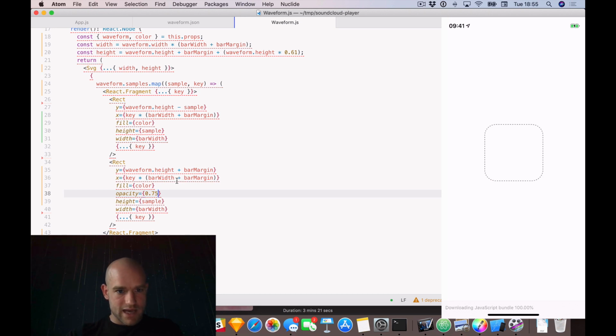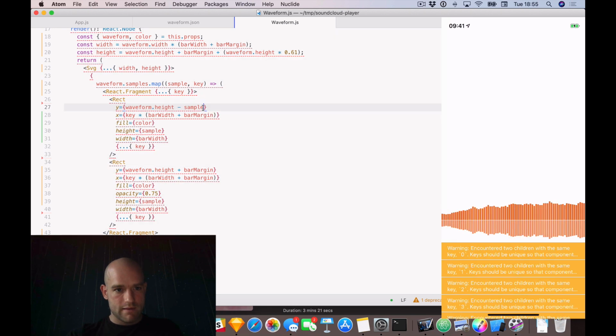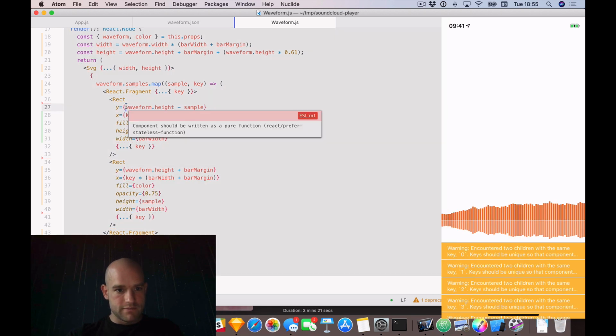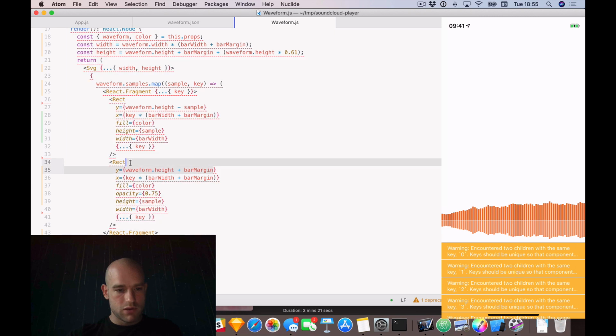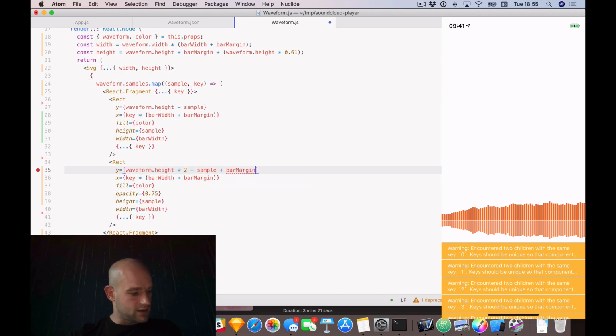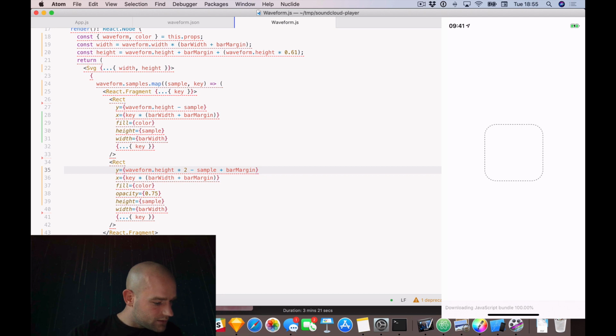So X is the same and Y is this one plus, so actually this one times 2 plus bar margin, I think. Let's see.